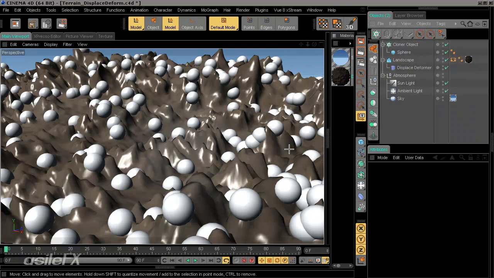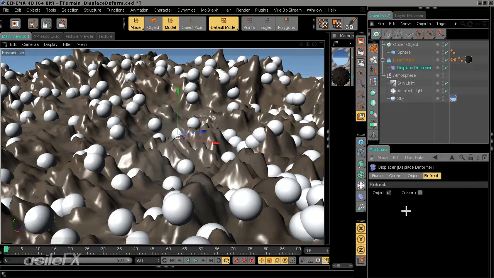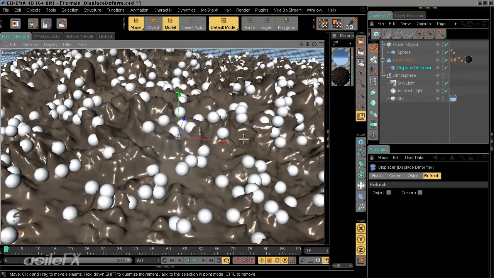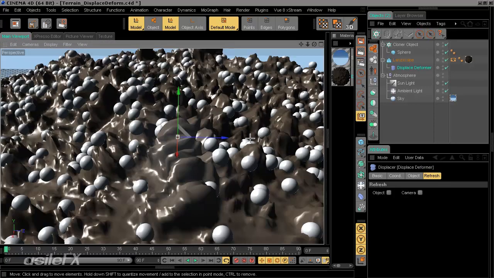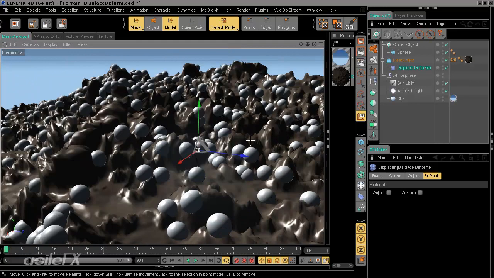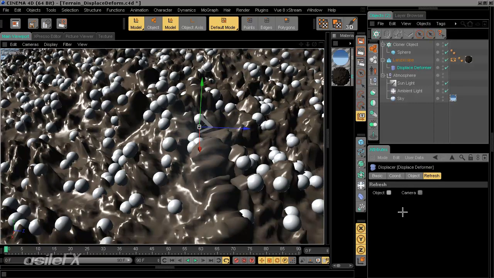There's one last option that's really important within the Displace Deformer. If you go and select the Displace Deformer under the attributes and go to the Refresh tab, there's 2 different options, the Object and Camera. If we turn off the object mode, it's going to disable the automatic refresh and make the terrain more of a stable state, where it's not constantly refreshing as you're moving around the terrain or making changes. So if you do modify the terrain displacement, you may need to turn it on and turn it back off in order to refresh it.